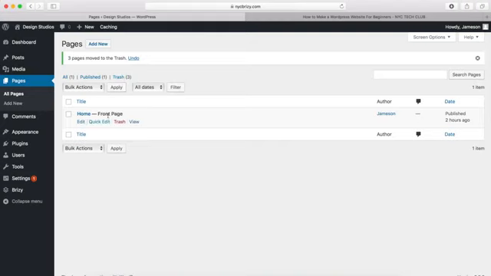So the first page that we're going to create and customize is our home page. So let's click on the edit button right here.